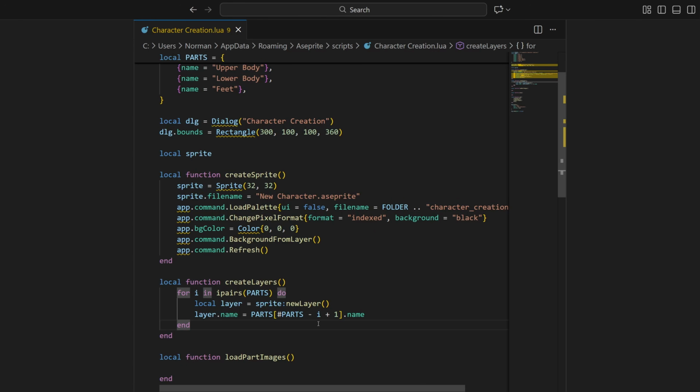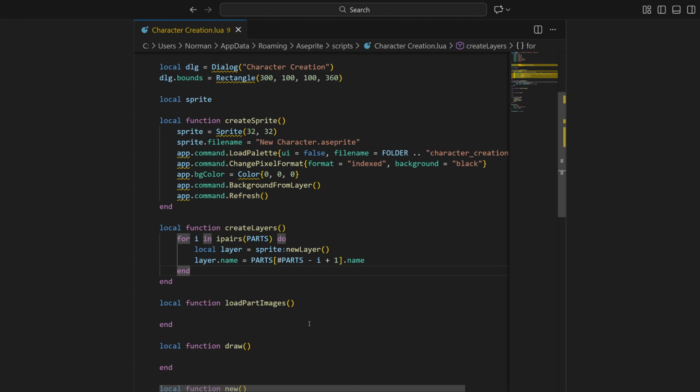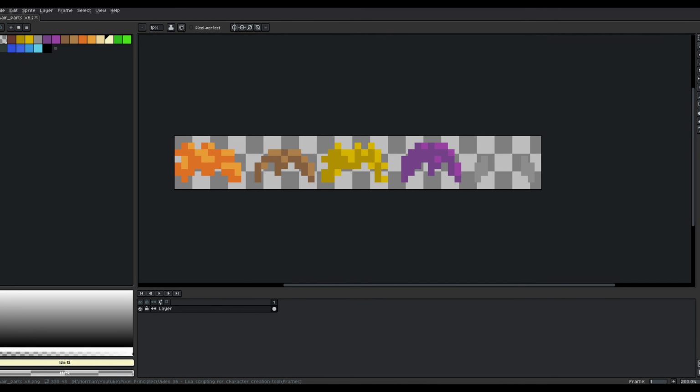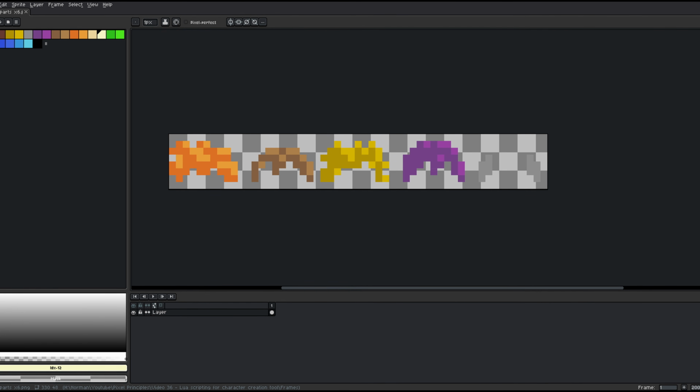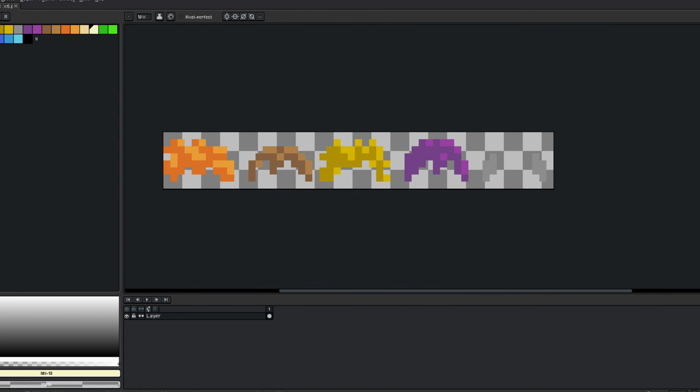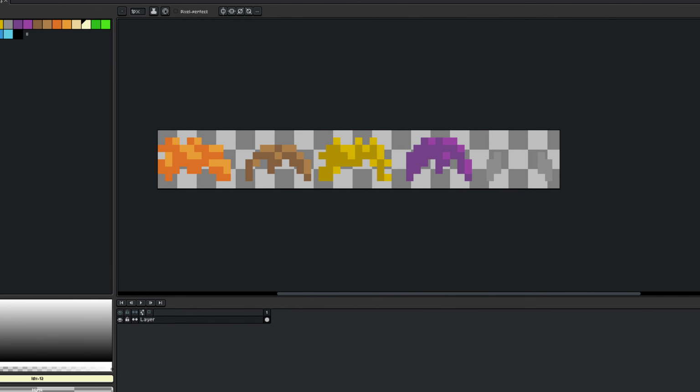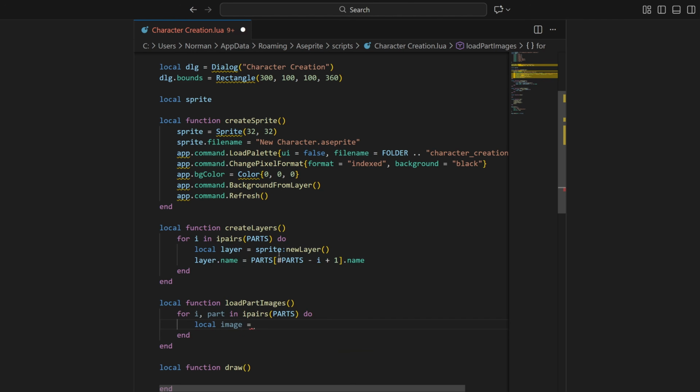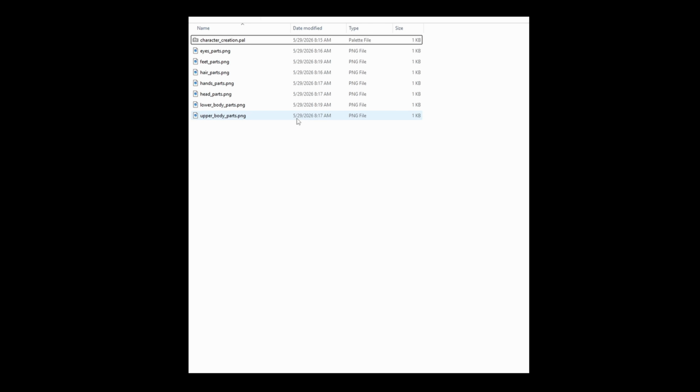The next function we need to fill is load part images. Again, we want to do something for each part, so we can prepare a similar for loop as before. For each part, we want to load a PNG file that contains all the available options, similar to how a tile sheet would be set up when creating tile maps for a game. Aseprite provides a class called Image, so we can use that one here. By using the fromFile property of the input table, we can point to a PNG file that contains all the available options for the given part's property.